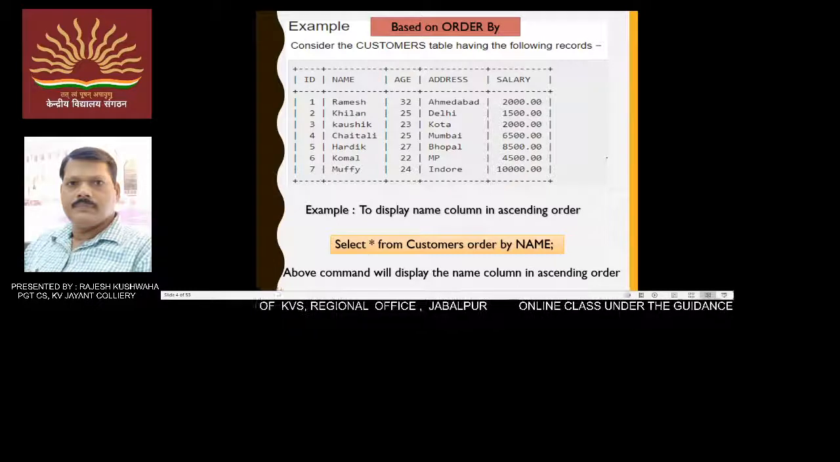Now suppose you wish to display the column name. Under the name column, various names of students or persons are displayed, and when you want to sort or arrange this name column in alphabetical order, or in ascending order, you have to write the query as select star, meaning all, from customer. Customer is the table name we have taken. So the table name is customer, order by name.